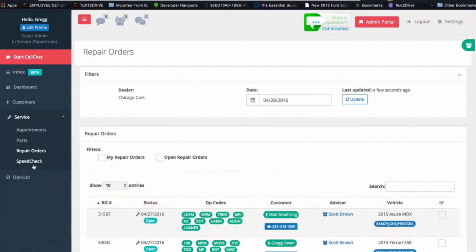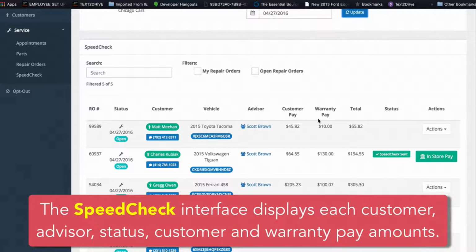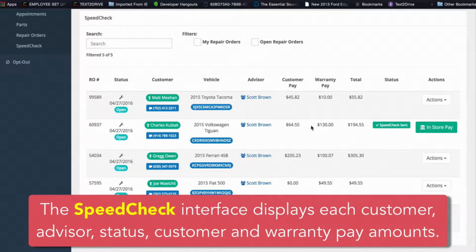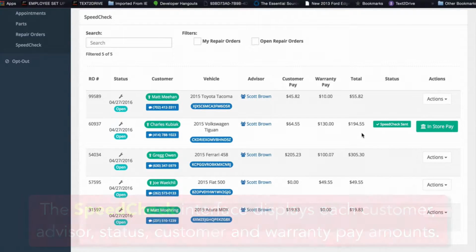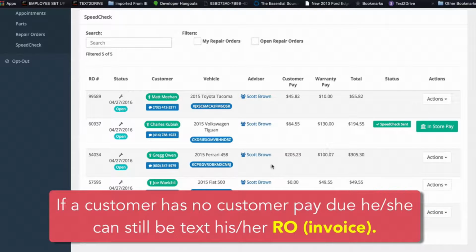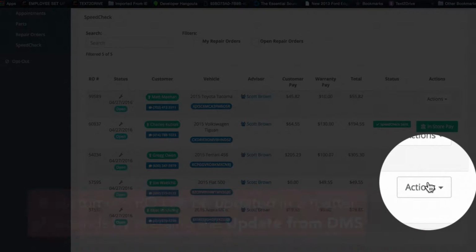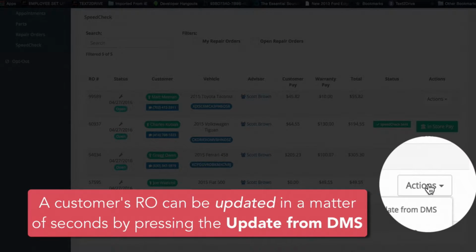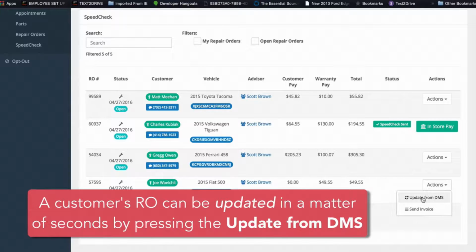An advisor simply logs into the V2 interface of TEXT2DRIVE and goes to Speedcheck, and you're seeing that happen right now. Here's a list of the customers that have ROs that are open. Now, the advisor has certain actions or options they can take. They can send either an invoice, as is the case right now, or they can send an actual Speedcheck request to pay online.